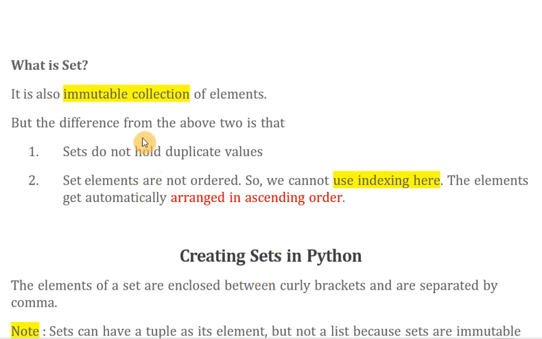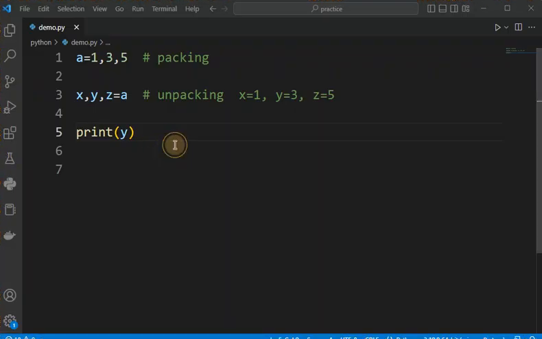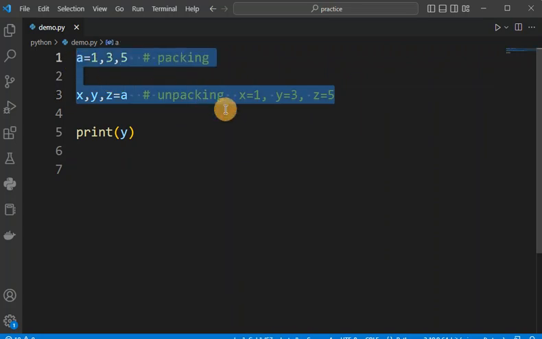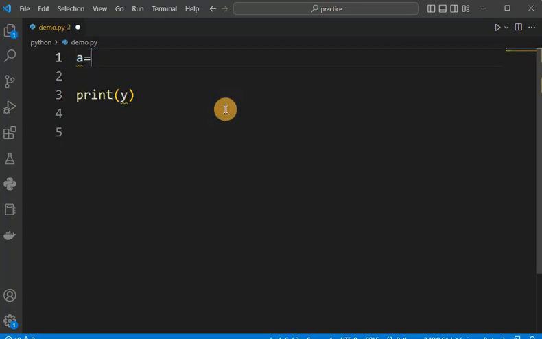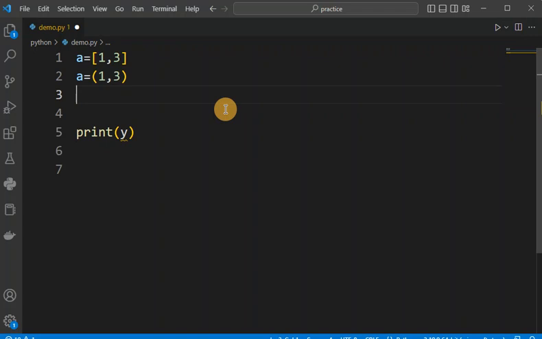So this is the definition of set and the differences among set, tuple and list. Now let's come to how we can create sets in Python. Let me show you an example. Here you can see the way of creating a list. If you want to create a tuple, it will be similar to this, 1, 3 like that. But in the case of set, you have to use curly braces.